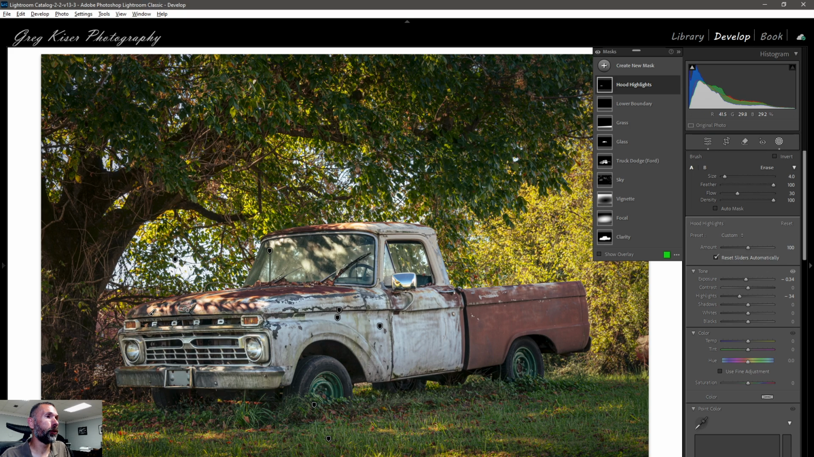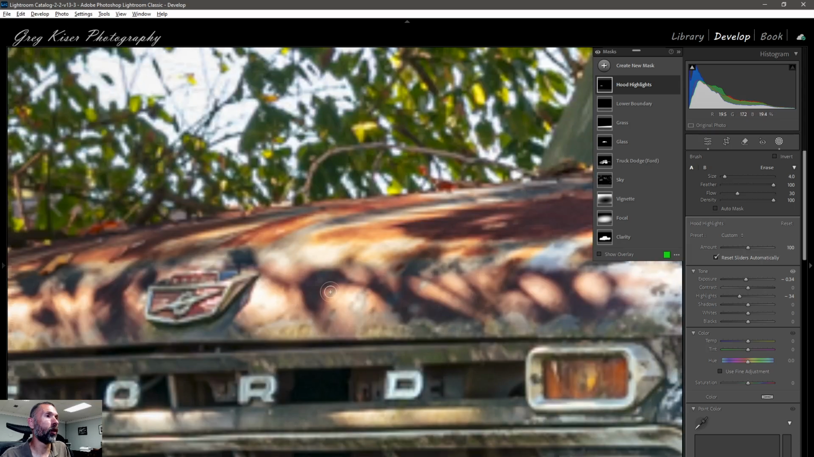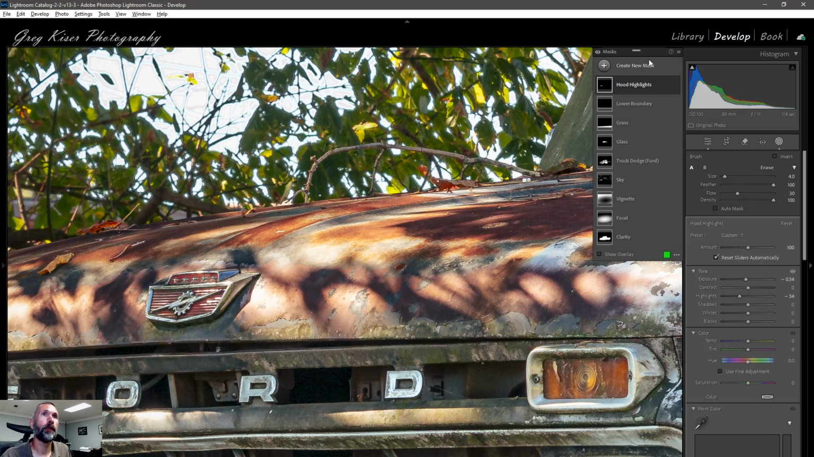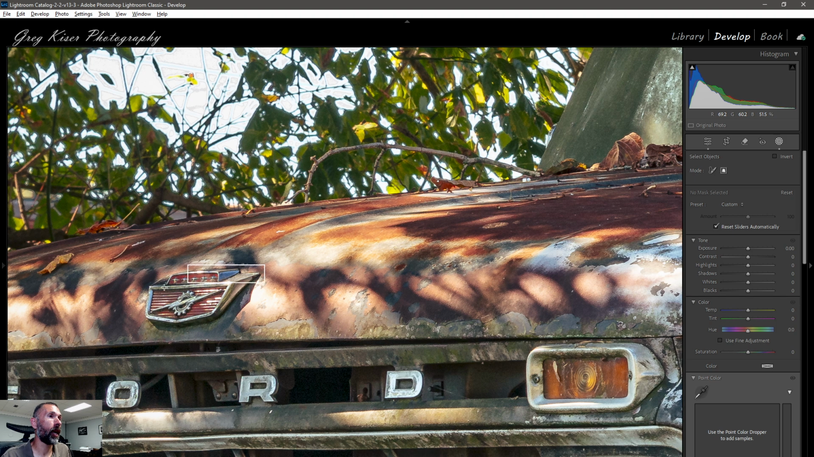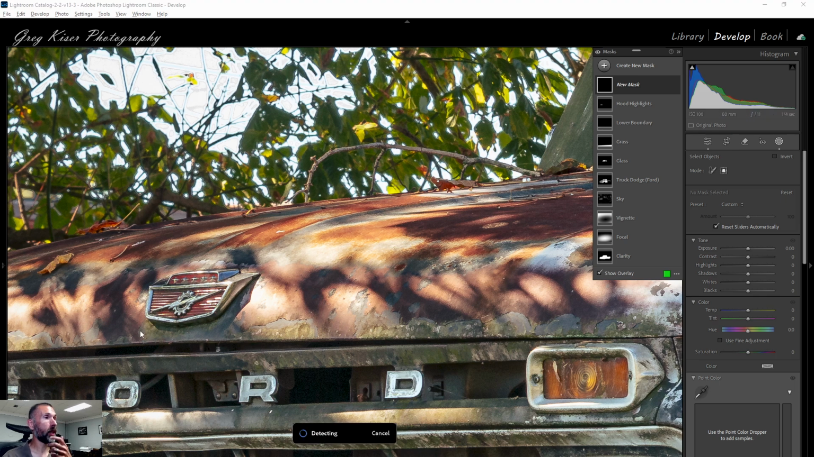And that brings us to this hood ornament on here. So let's do a new mask, object, and we'll do the select area as opposed to the freehand. And we're going to draw this box over here around this emblem. Let's see what Lightroom does with it. Give it a second.